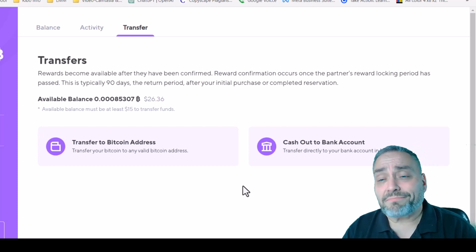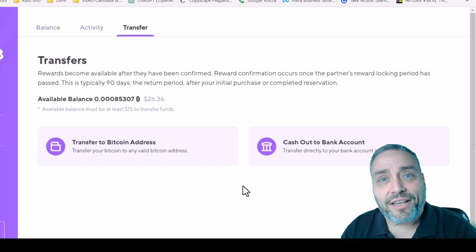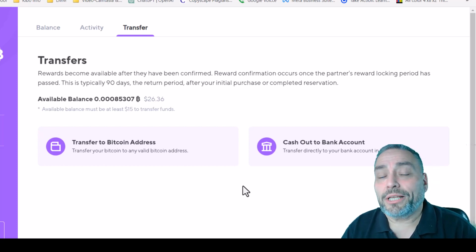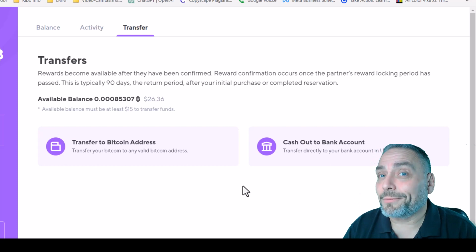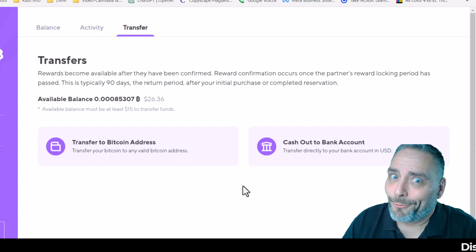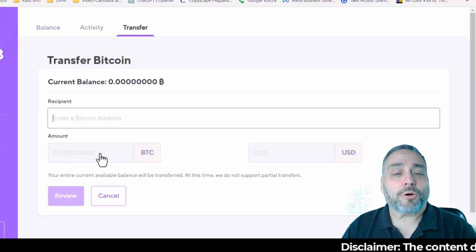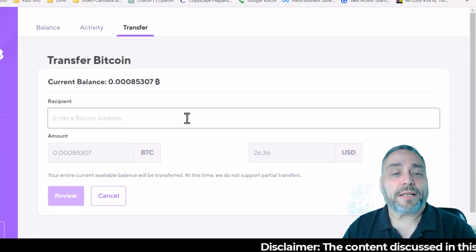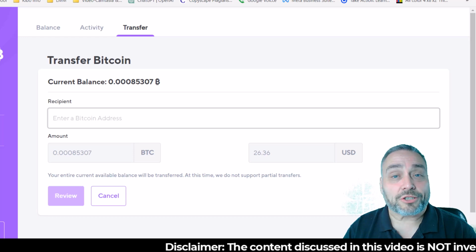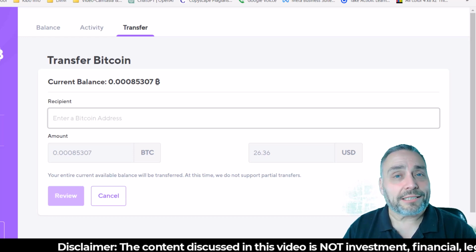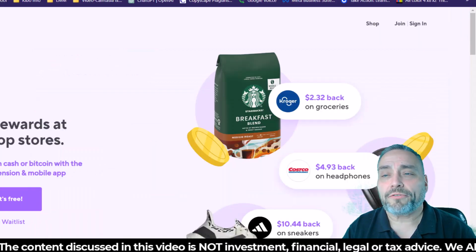The problem is, I don't want the fiat. I don't think you do either. That's why we're here learning how to get some passive income with Bitcoin rewards, right? So let's get to it. We're going to click transfer, and it's going to want the Bitcoin address. So let me get to my Exodus wallet, and we'll put it to my Exodus wallet for now.